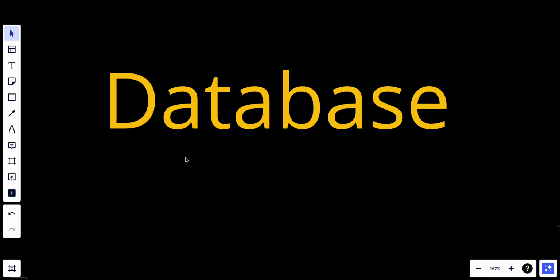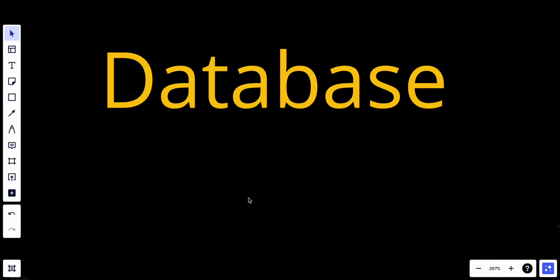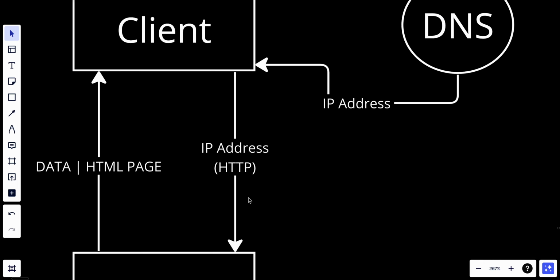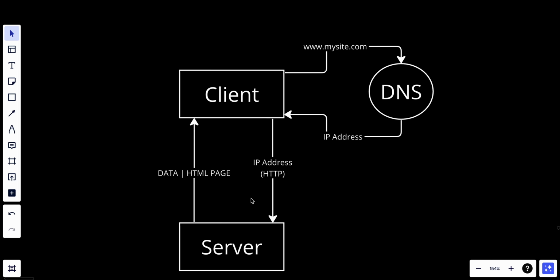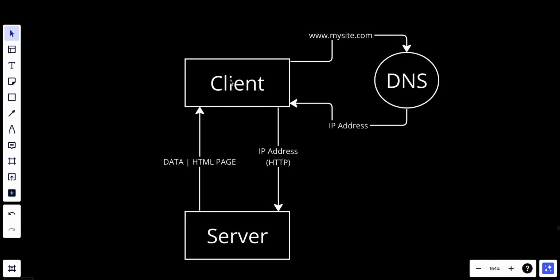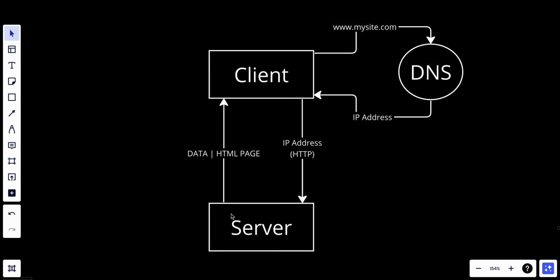So today we will talk about the database. So let's start. Let's assume that we have the system. The client tries to connect with the DNS, the Domain Name System, by sending a domain name like mywebsite.com or youtube.com, whatever it will be. The DNS will send the IP address of the server related to this domain name. Once the client obtains the IP address, it will create an HTTP connection with the server by the IP address, and the server will send back the data or the HTML page.